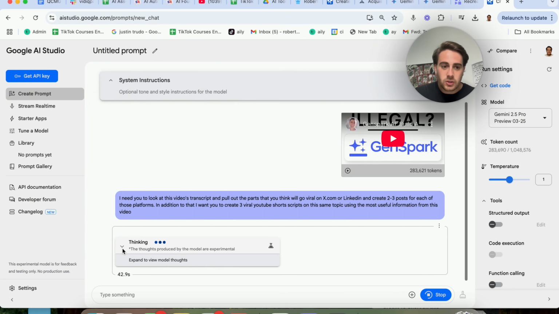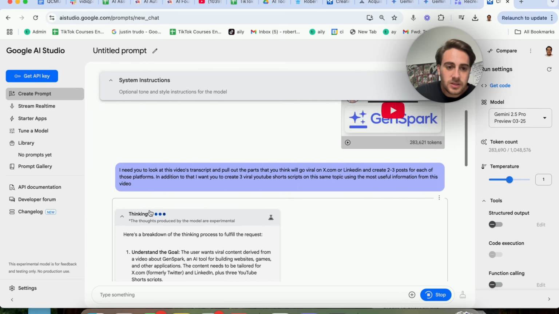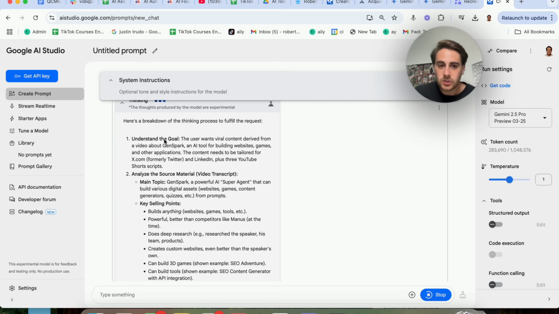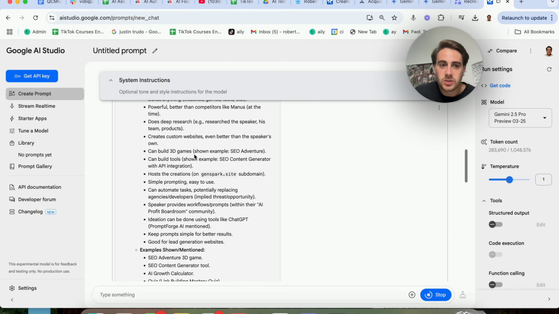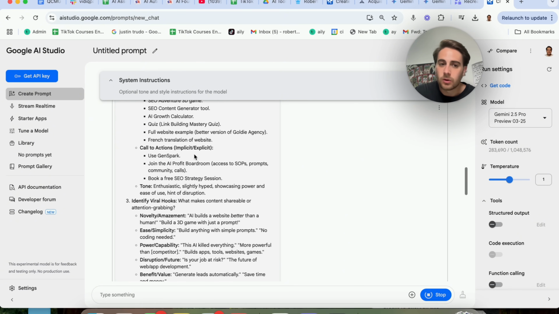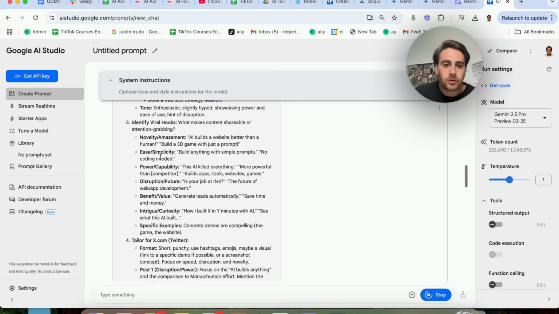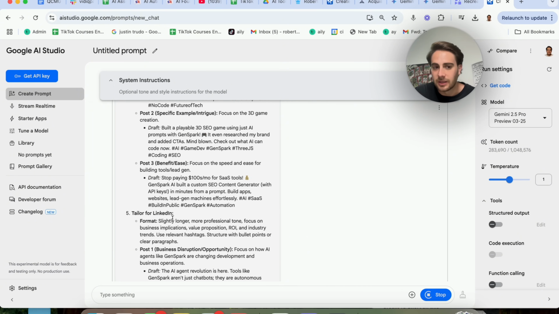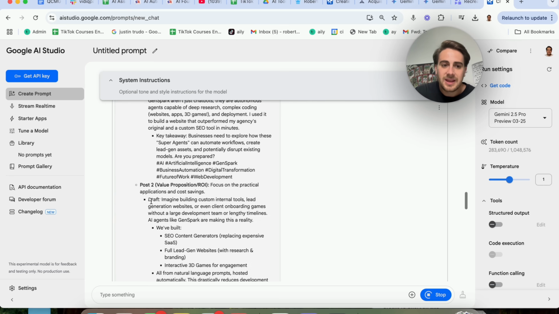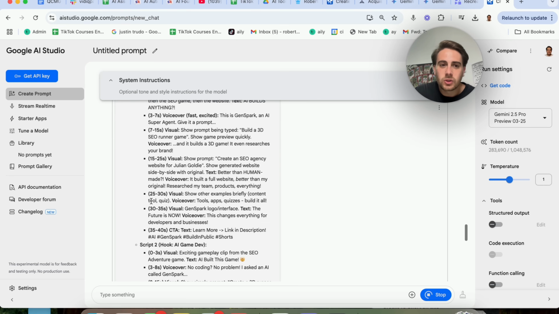So now that this has actually started right here, we can click into thinking and we could see, understand the goal. It analyzes the actual source material. It goes through all the different selling points, all the different examples, all the different call to actions, all the different viral hooks, and then it's going to tailor it for X.com, aka Twitter. It's going to tailor it for LinkedIn, and it's going to create some YouTube short scripts.